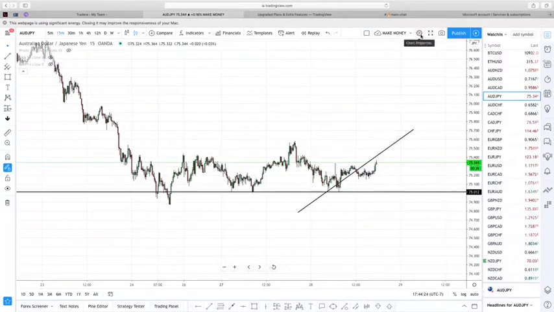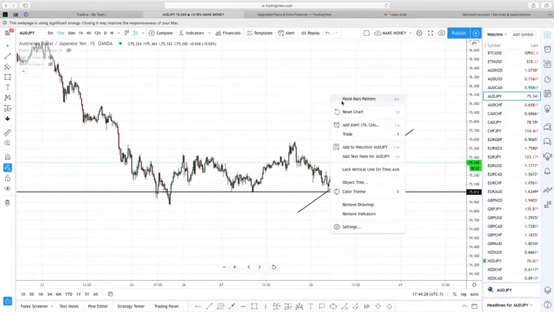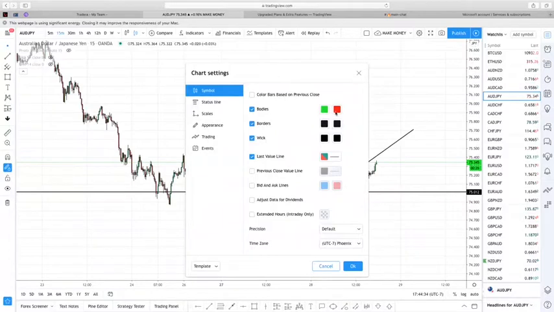Your settings you can find up here. You can also right click to get to your settings and come down here. Okay, but for now, we'll just do it off here. You could come up here in your chart settings. Obviously, hopefully you guys know how to change your preferred colors. I like the bright green and bright red with black wicks and borders.